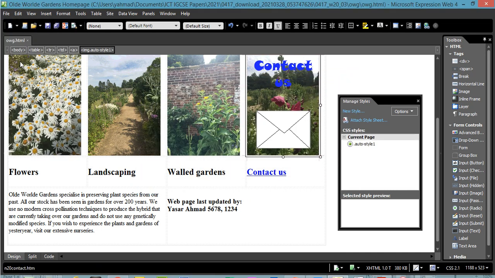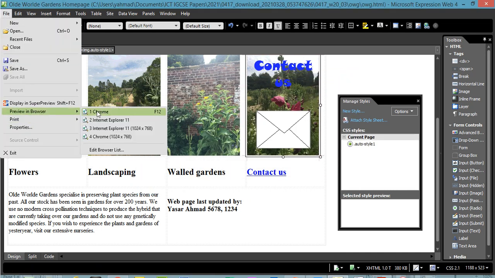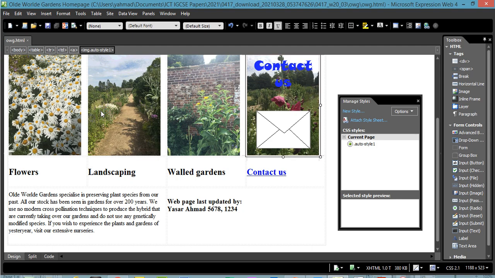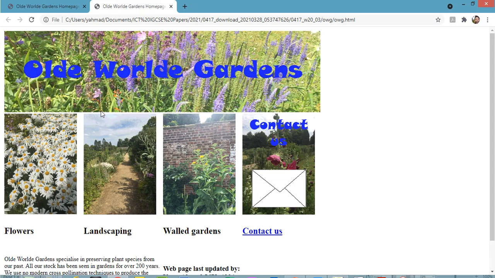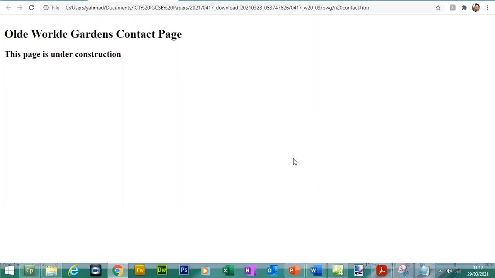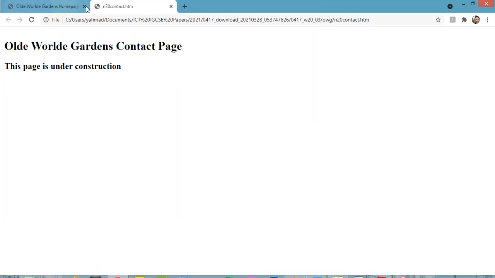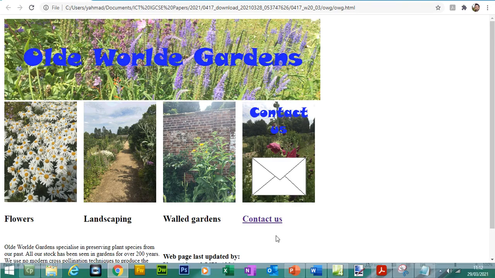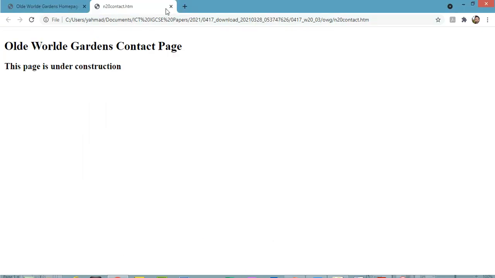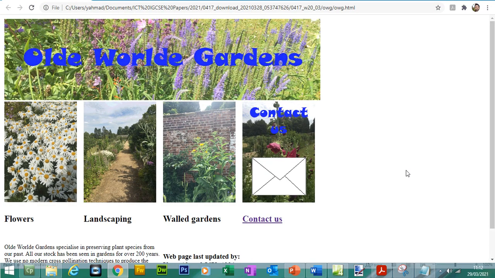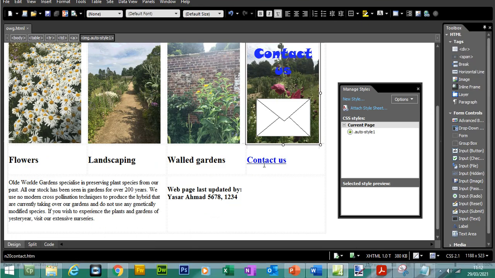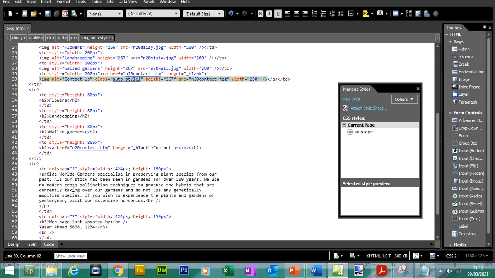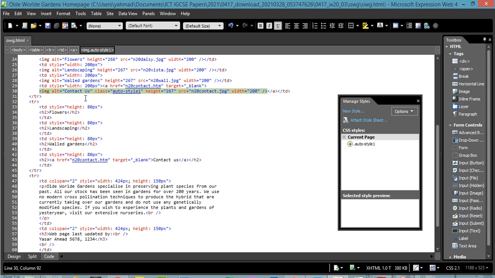So if we save this and then if we go to the browser, so let me close that first tab. If I click on this link here, it should open up on a new tab or new window. Okay, so let's try that again. That's fine. Okay, perfect. And again, if you click on the picture or the text contact us, everything that you've just done is in the HTML.